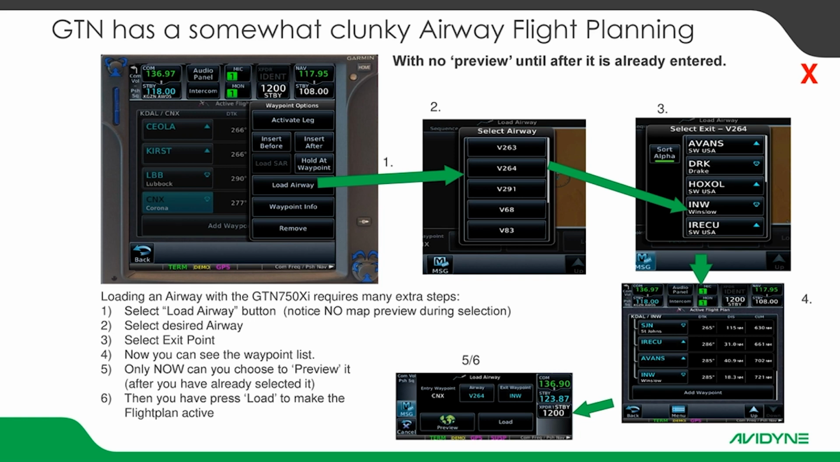GTN, I consider somewhat clunky. First of all, your map goes completely away. So you start there, you load an airway, you select it from the list, which is good. You select the exit point, just like ours. That's good. You get over here, now it shows your airway in with your flight plan. But again, through all of that, you don't have a map.